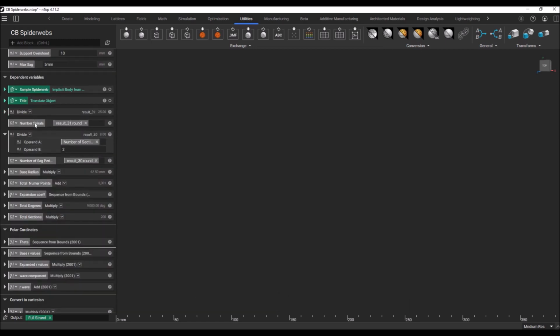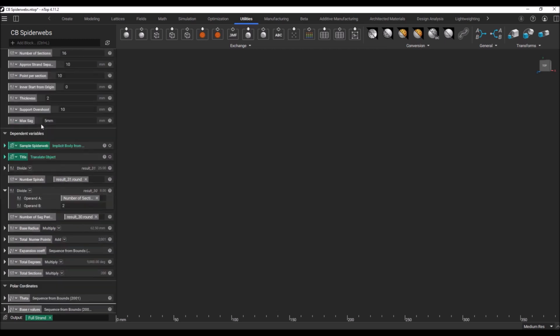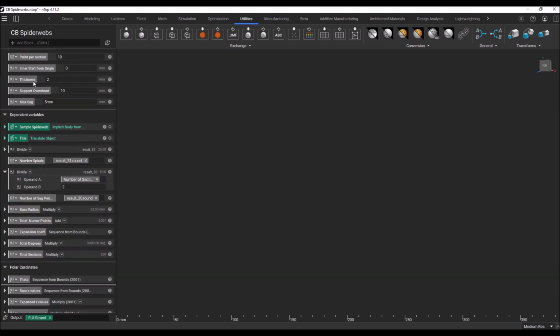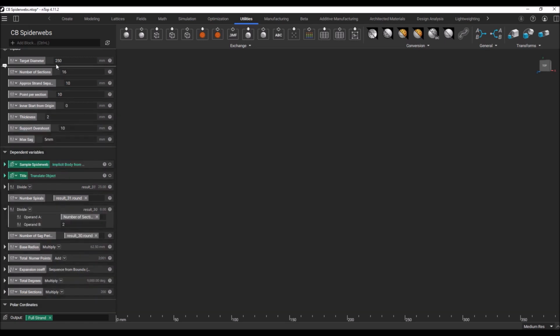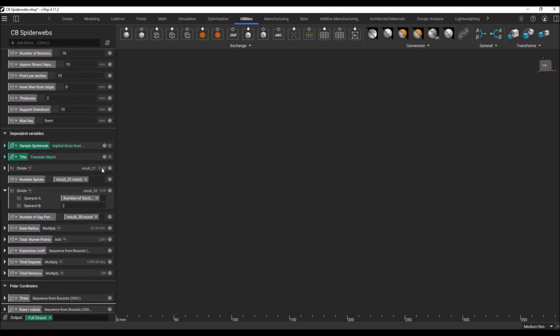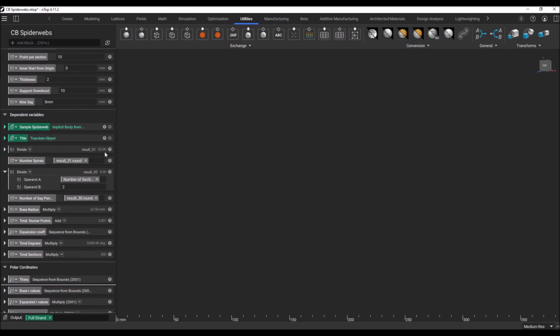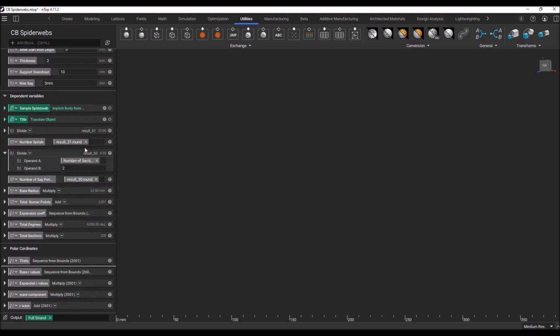I won't go into a lot of details about these dependent variables, but these are just the values that are calculated from these input variables. So we have the number of spirals. In this case, I have a 250 millimeter diameter spiral with 10 millimeters between each strand. So this calculates that we're going to have 25 spirals.